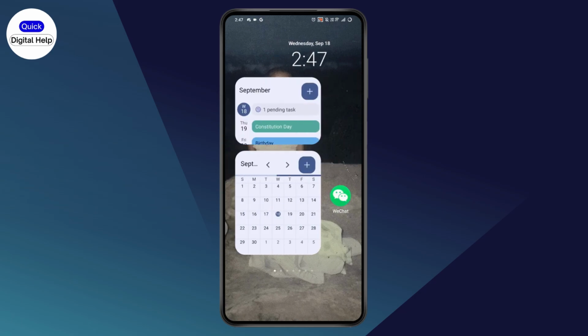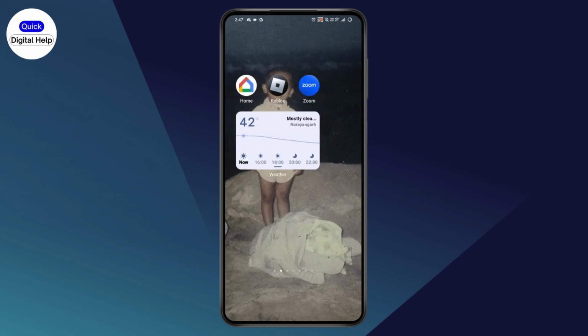So in my Android, I don't have that option. But if you have the widget for countdown, then you can simply add that widget on your Android and you can add your countdown.